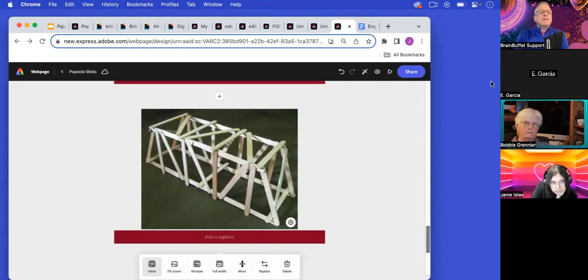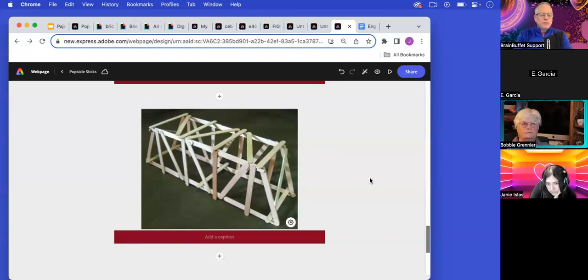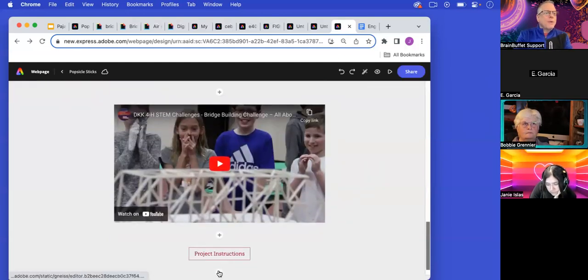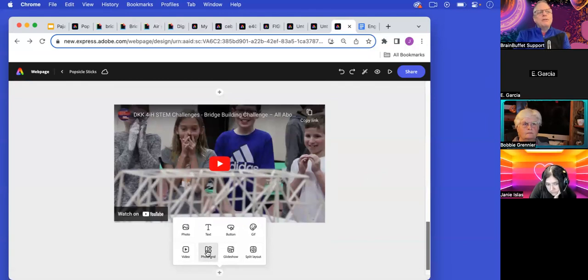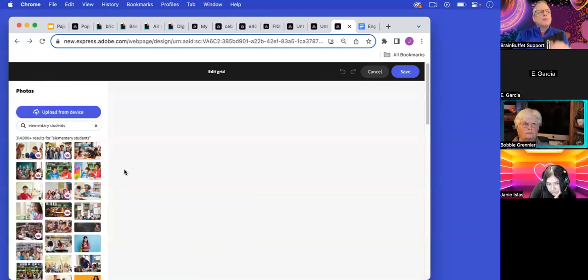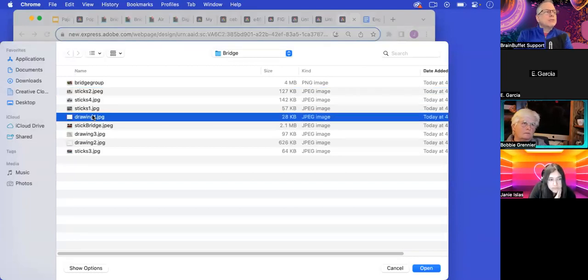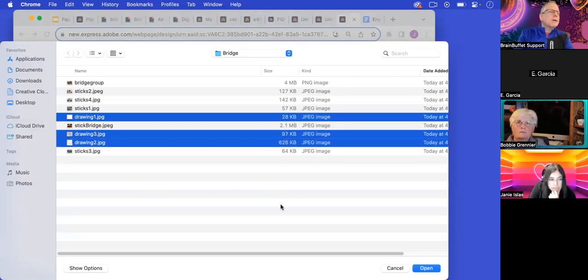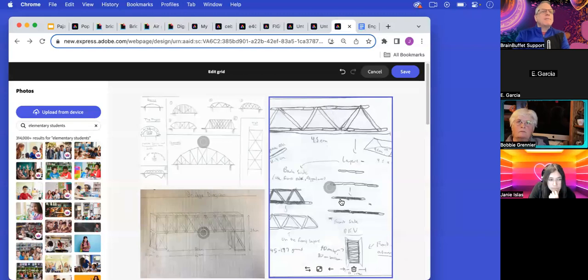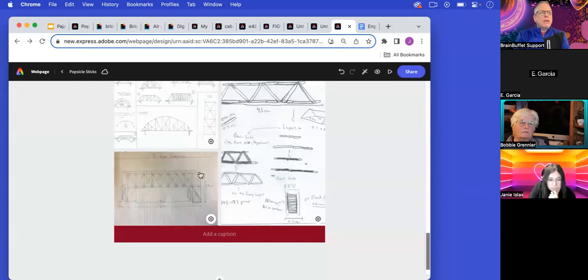This is actually not exactly what I wanted to do, so I'm going to undo this. I jumped the gun. I wanted to do a photo grid. You can do what I just did and just have picture on top of picture with captions, but I wanted to do this actually. I'm going to do the drawings here and here. I'm going to open that up, and I have my drawings here, and I'm going to save it. And I have my drawings over here in a grid.